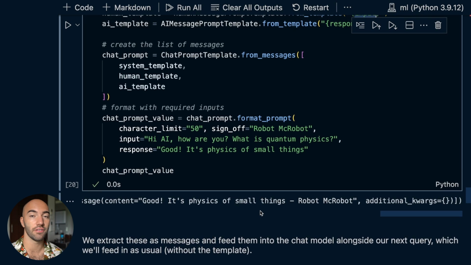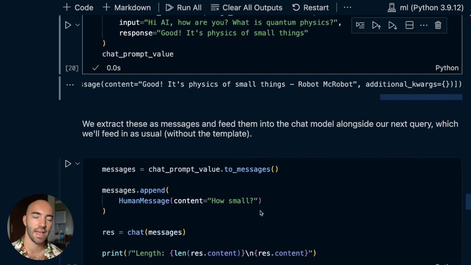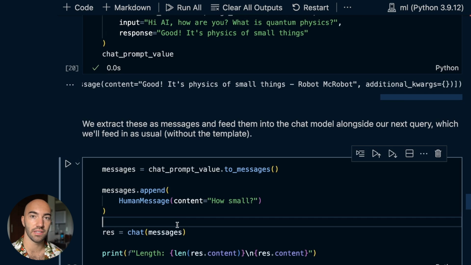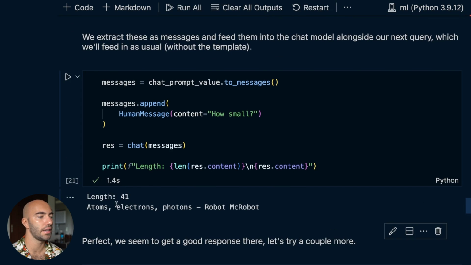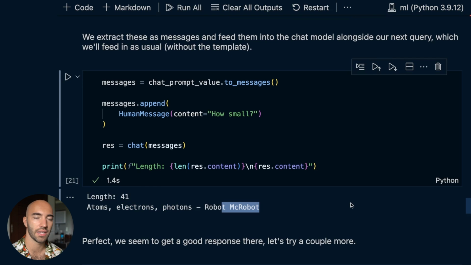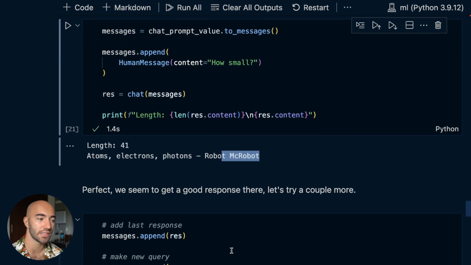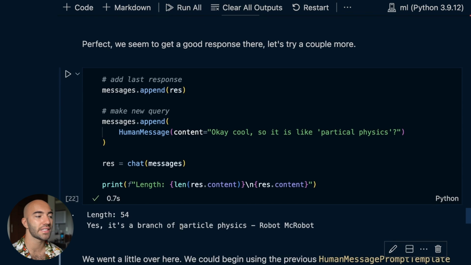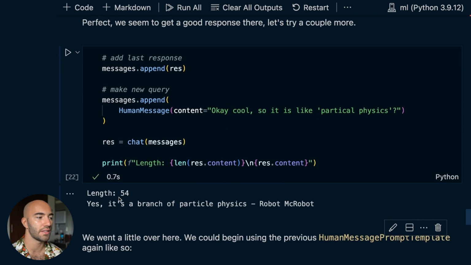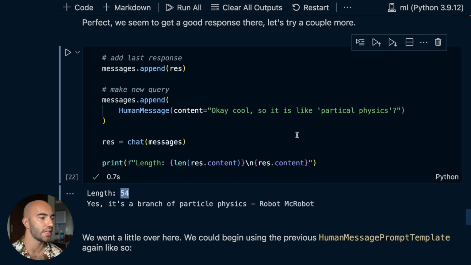Robot, okay? A very short answer. And let's just see if that helps the system produce just very short answers. So we run this, and we get atoms, electrons, photons, and then it does the sign off. So I think that's a pretty good response. Let's try again. Right, so here we go, slightly over. So we get like 4 characters over there.